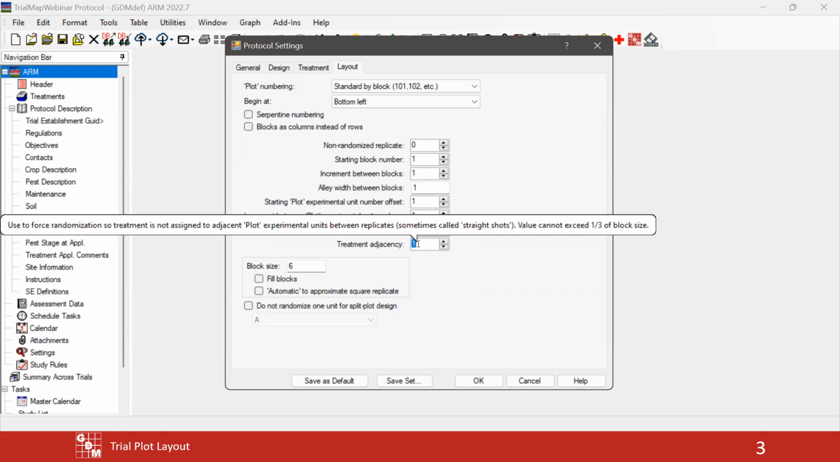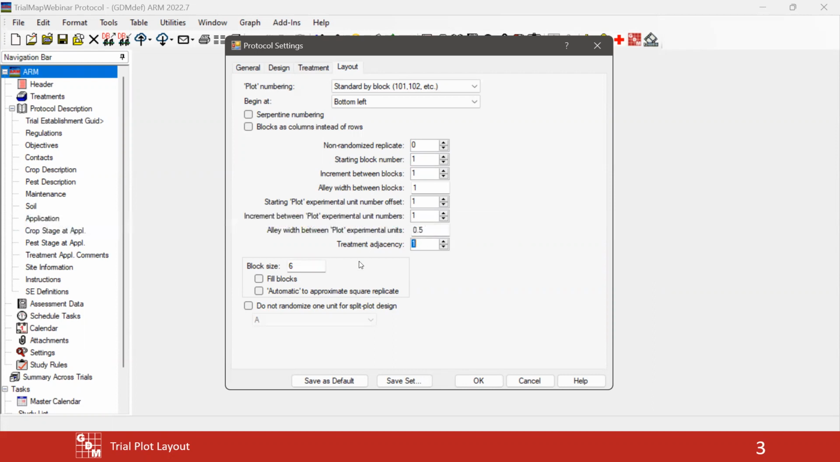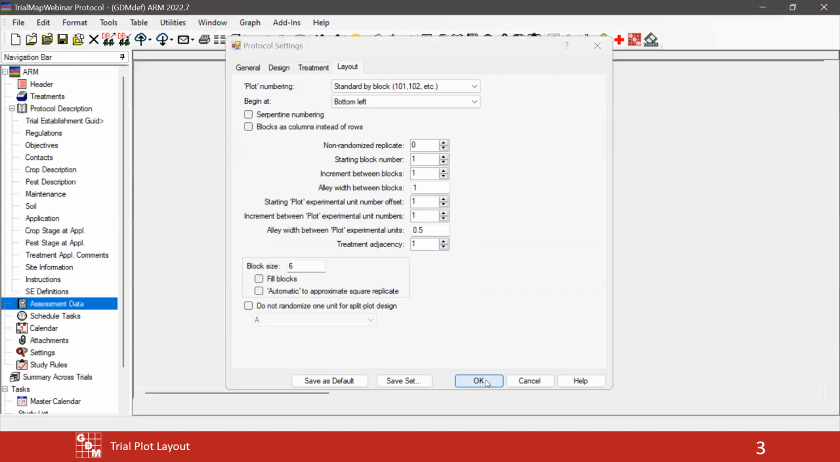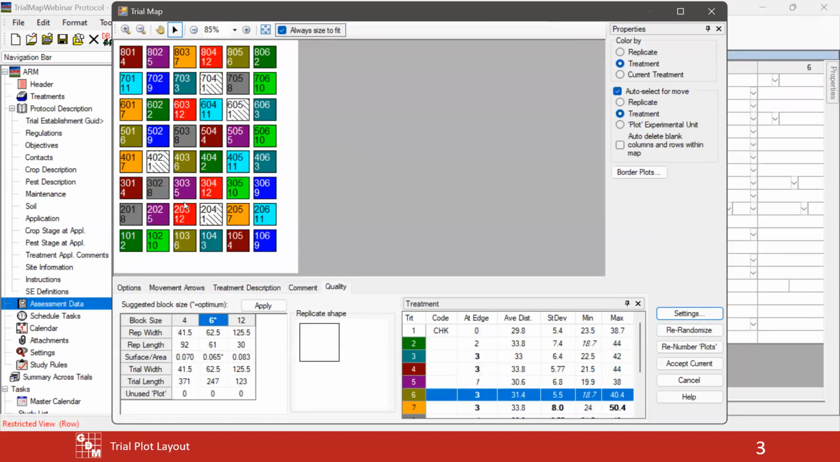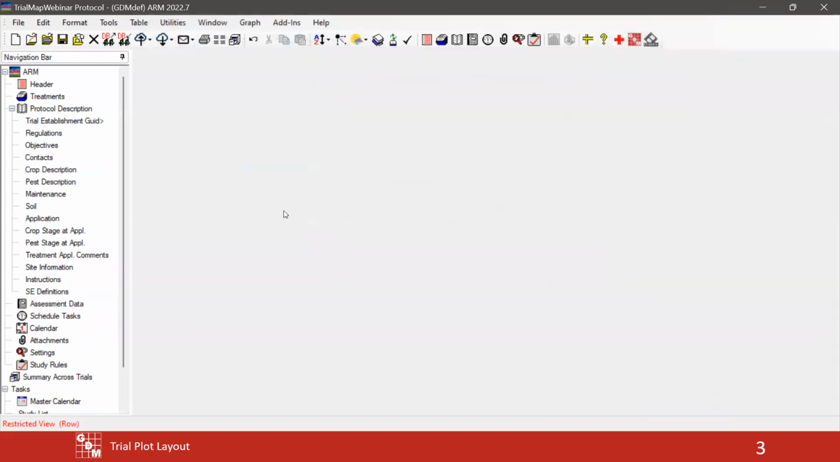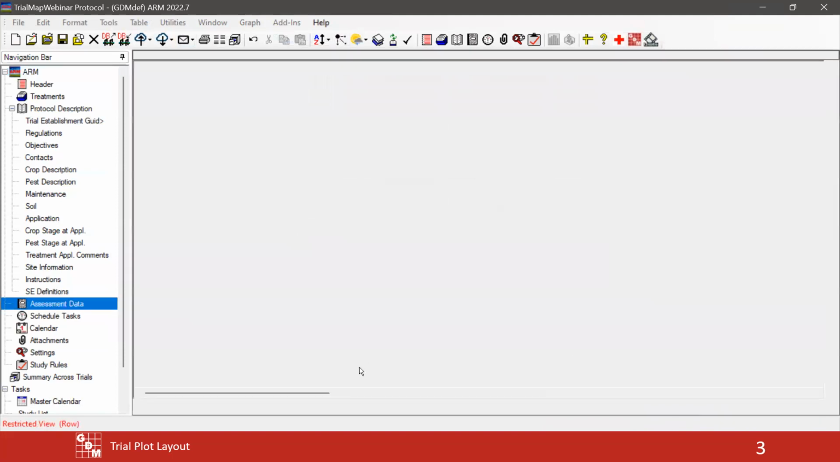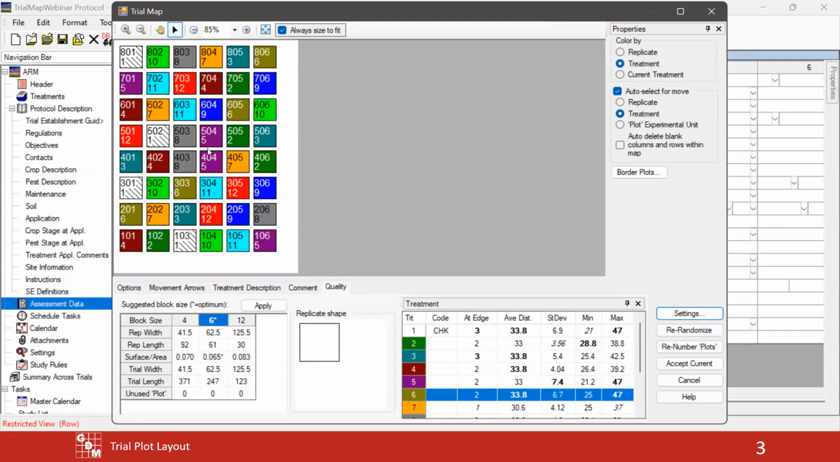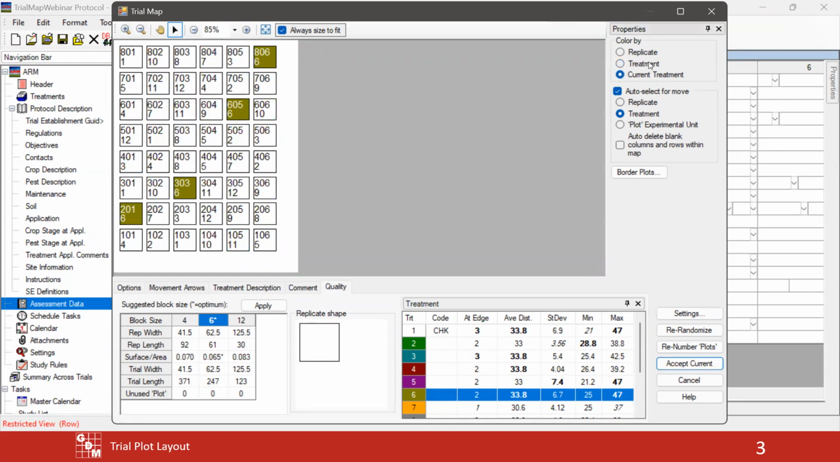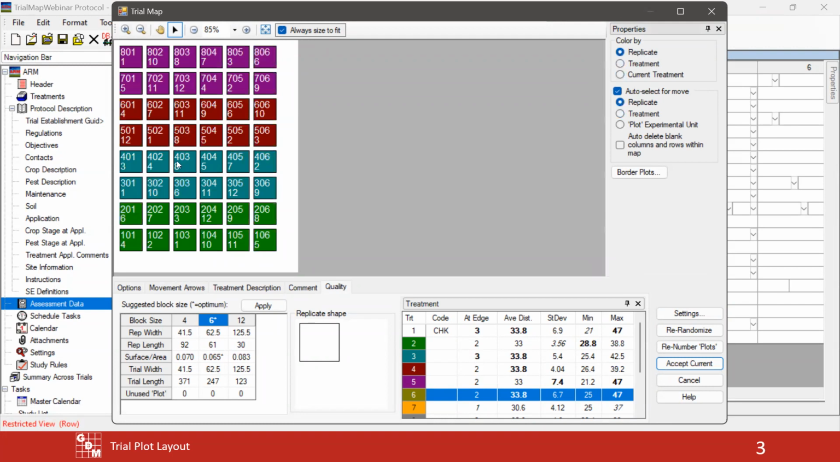So it's just another tool. Again, there's not a whole lot visible here for what that does, but it does impact that randomization. So here, there's no way those 12s could have touched. But if I do turn that down to 0, then we'll see when it generates a randomization, if we get lucky and have, oh, we got lucky. Treatment 8 ended up touching, and that's across replicates. It just so happened that those two were a straight shot. So turning that adjacency on can help avoid those things.